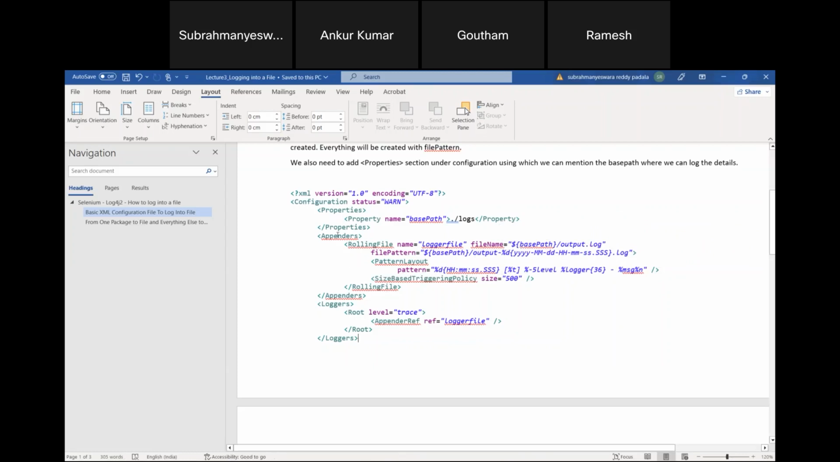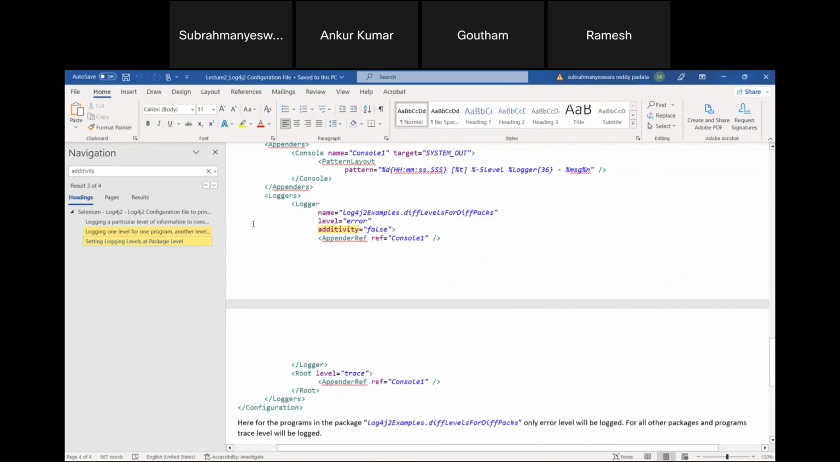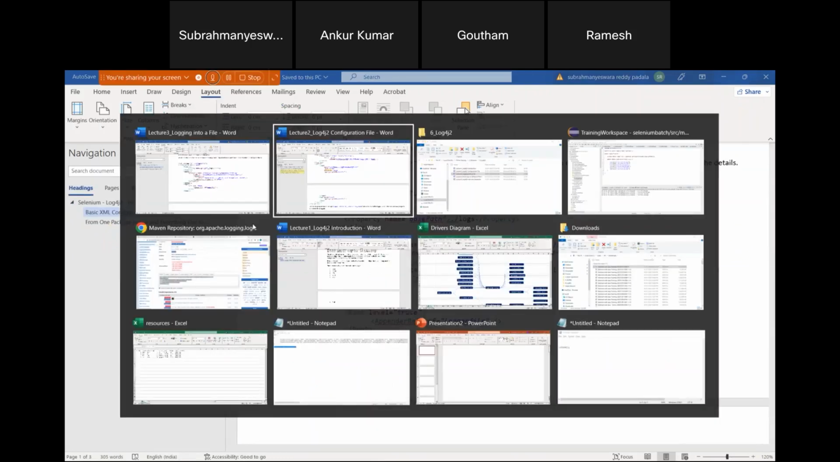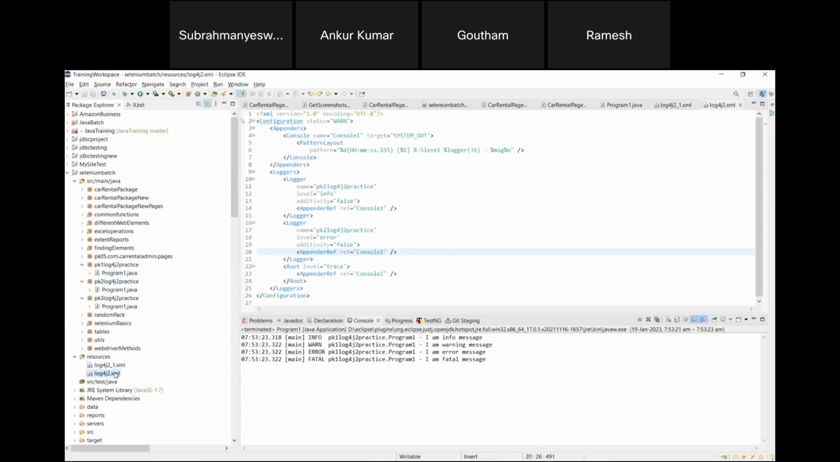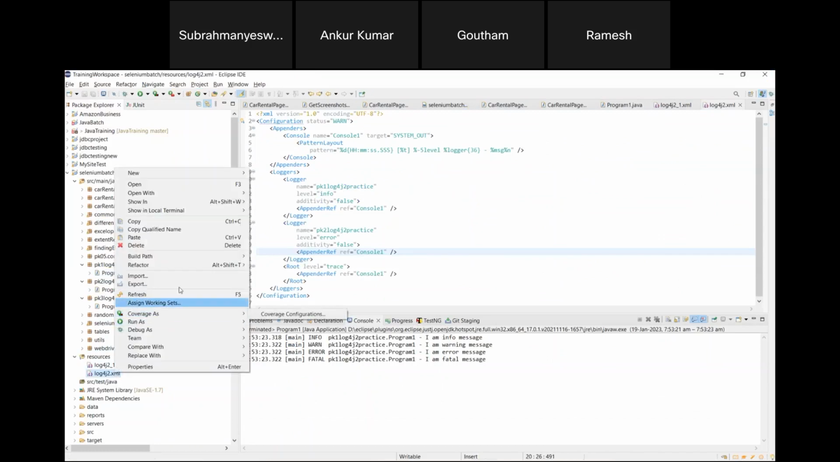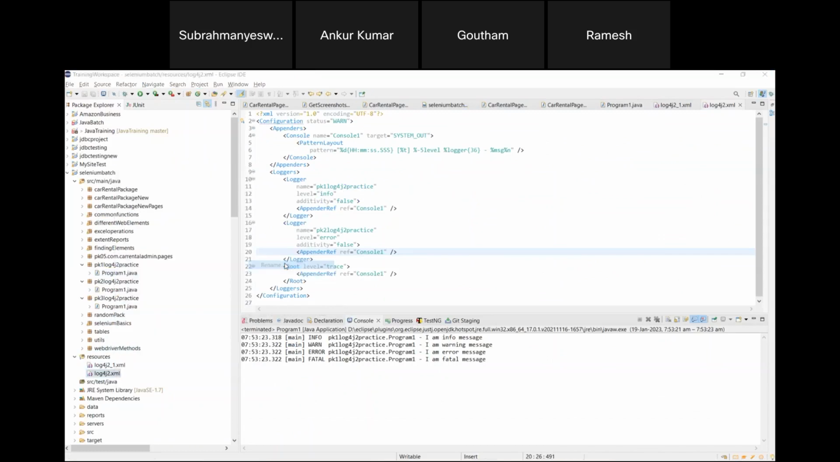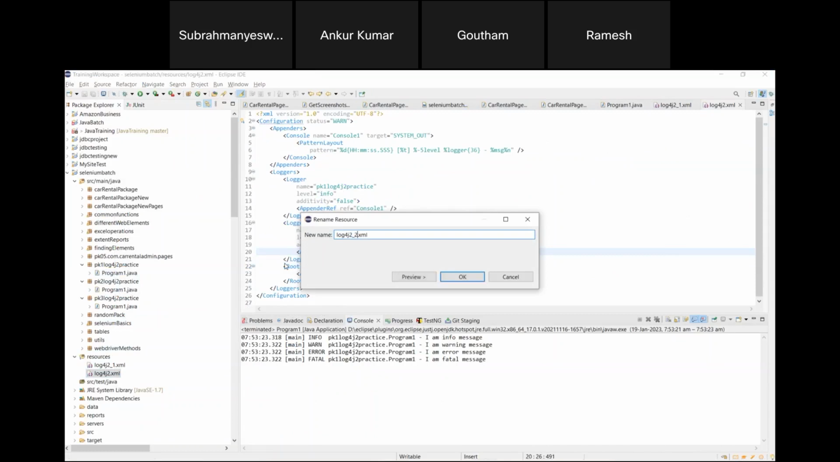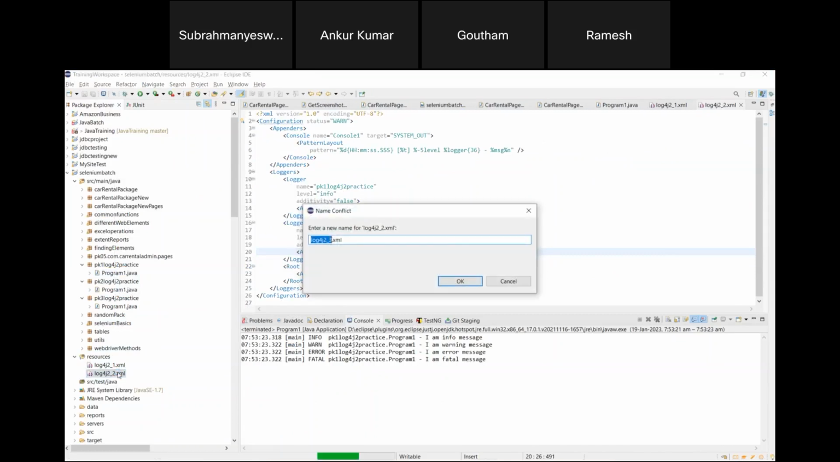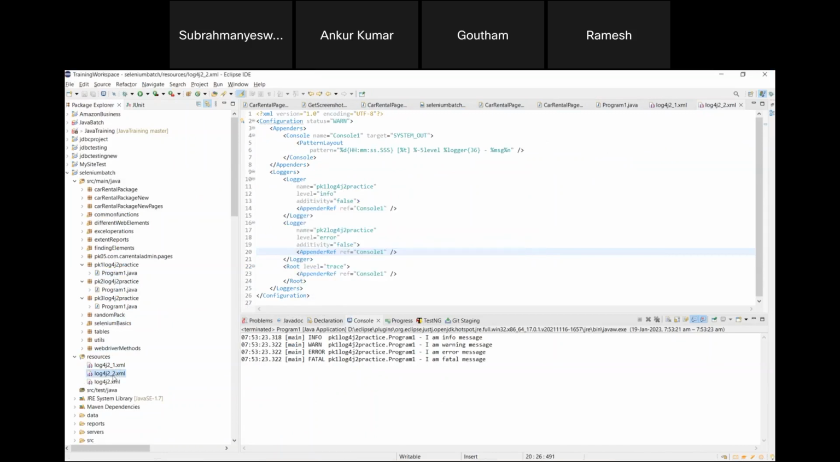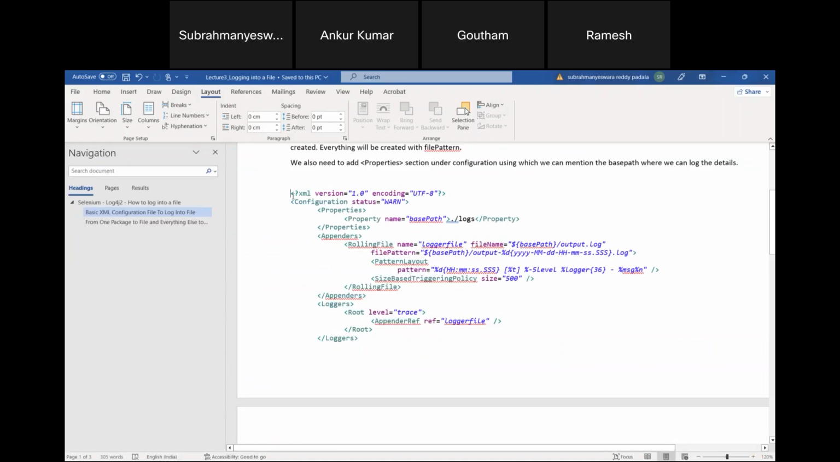Okay, so now let us copy this one. In this one I will make this one as refactor rename underscore 2. Let me copy this one, control C, control V. I'll make the new one log4j2. Okay, this one let me copy this one.